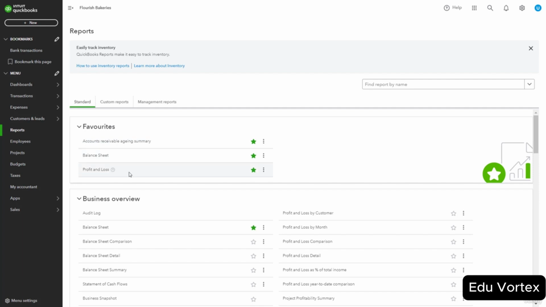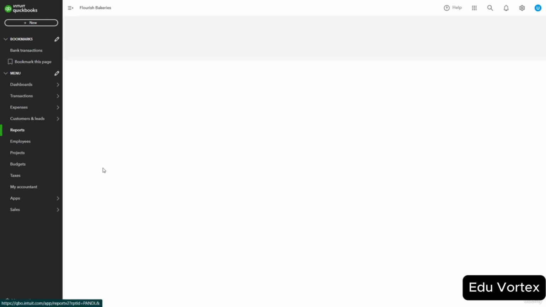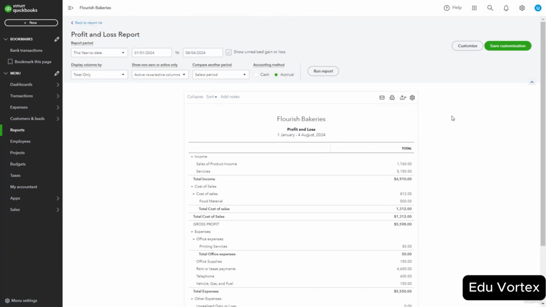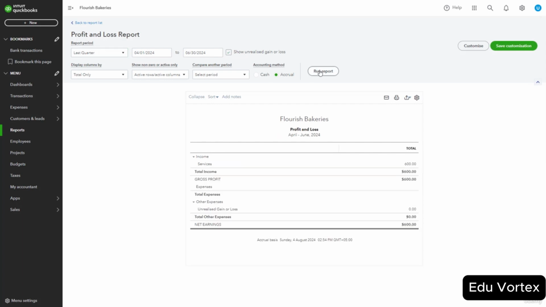The Profit and Loss Report. This report shows your company's revenues and expenses over a specific time period, providing a clear picture of your profitability. You click on Profit and Loss under the Standard tab, customize the date range to the last quarter, and click Run Report. For example, if you need to review your quarterly performance, set the date range to the last quarter and click Run Report to see your revenues and breakdown of expenses.